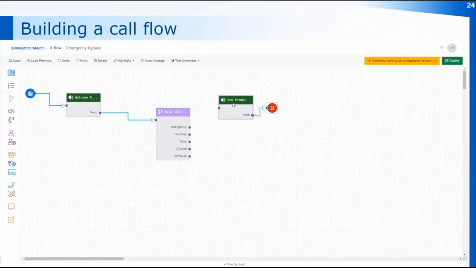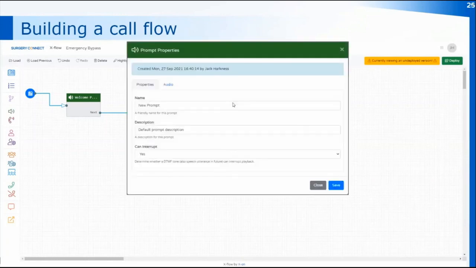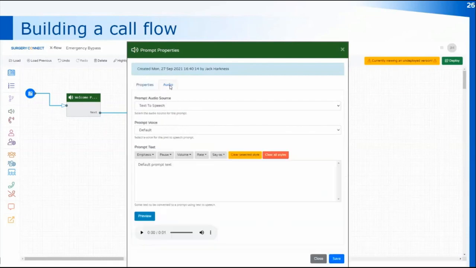Again, I'm going to double click so that I can customize the prompt. I'm going to change this one to our emergency prompt. So this is what it's going to read out in the event of an emergency where we need to close the practice without any warning. Again, I've changed can interrupt to no to make sure that the patient doesn't skip this message. And then I'm going to click on the audio tab, change my voice and enter the text that I want the system to read out in the event of an emergency.